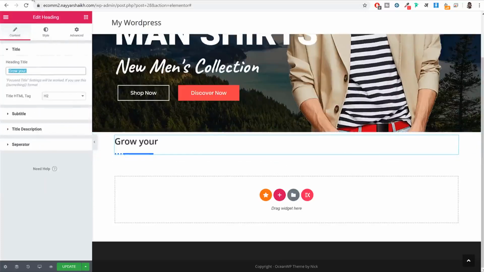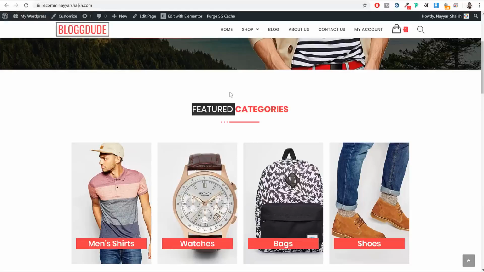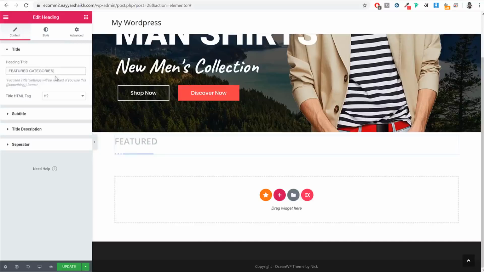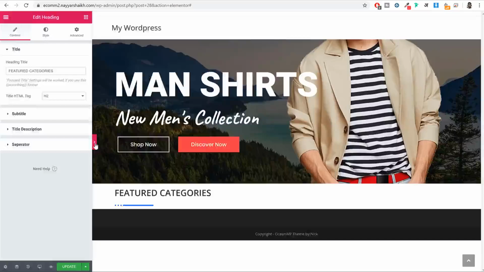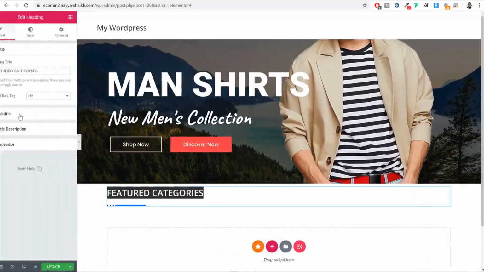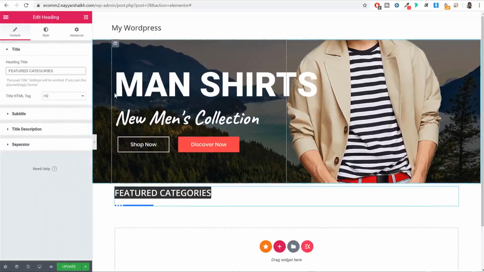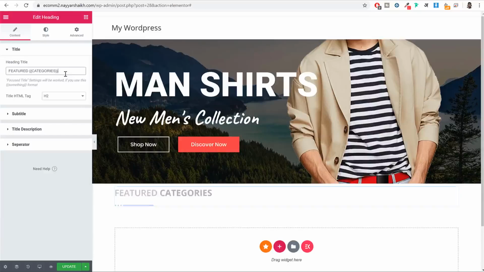Now let's change the title. So title over here says featured. So under heading title, just type in featured. Now under this option, let's see. Yeah, over here, as you can see, focus title setting will work if you use this style. So under double curly braces, whatever you type in, you can design that differently. Like in this example, we are typing categories. So right now, if you just type in featured categories, as you can see, this is looking very decent, very normal. But if you want to make some changes over here, before and after categories, you can add this option, curly braces. Okay, before and after this option.